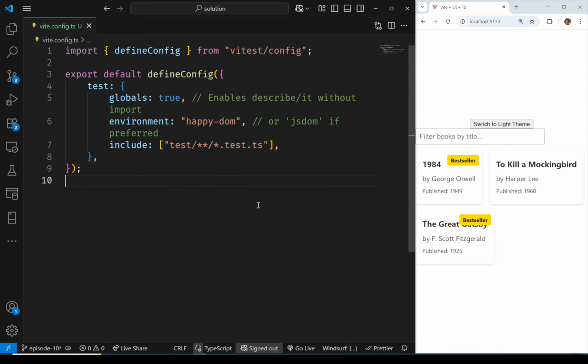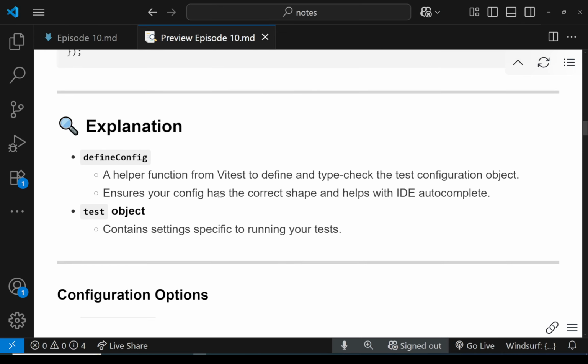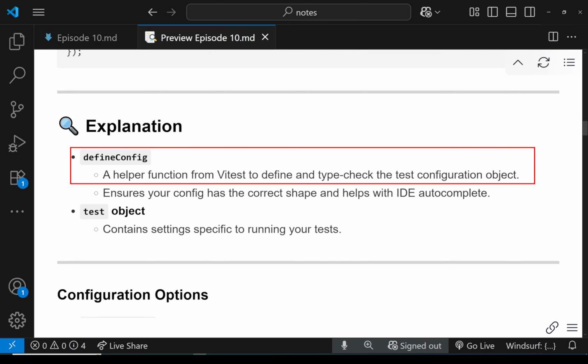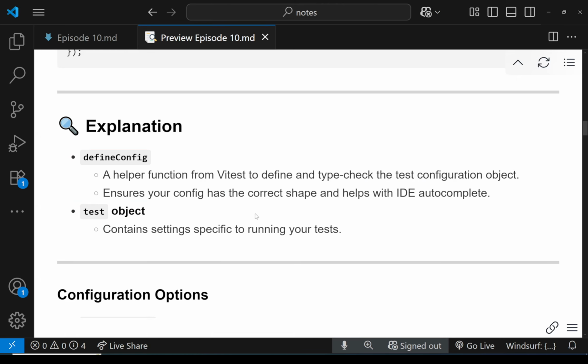And we're done with this. Now let me go ahead and talk about it a little bit. So we are using defineConfig. This is a helper function from Vitest to define and type check the test configuration object, and we are ensuring that our config file has the correct shape and helps with the IDE autocompletion. And the test object contains the settings specific to running our tests.